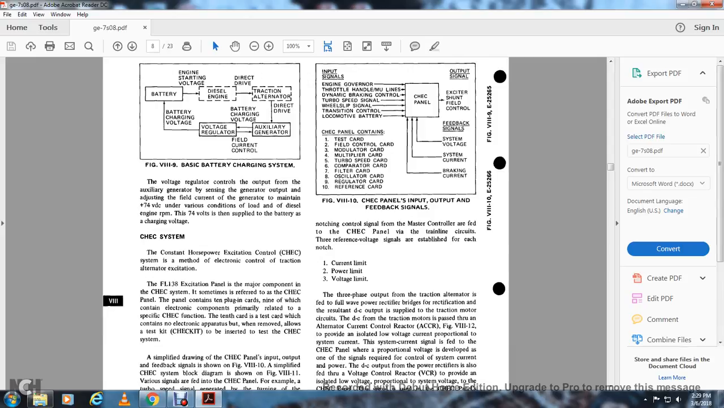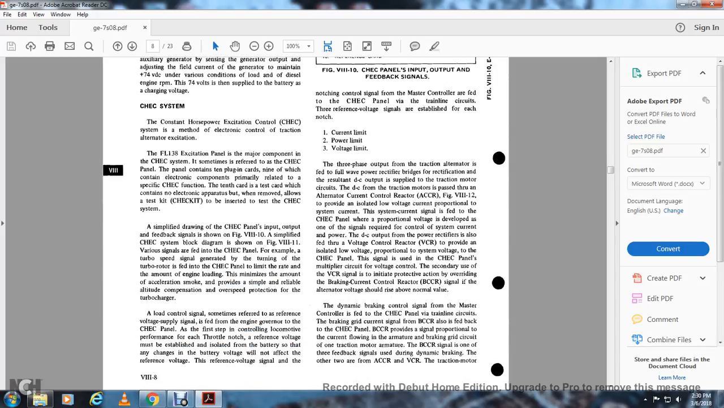The constant horsepower excitation control system is a method of electronically controlling the traction alternator excitation. The FL138 excitation panel is a major component of the constant horsepower excitation control system, referred to as the constant horsepower excitation control panel. The panel contains 10 plug-in cards. Nine contain electrical components primarily related to the specific constant horsepower excitation control function. The 10th card is the test card, which contains no electrical apparatus, but when removed, allows the test kit to be inserted for testing of the constant horsepower excitation control system.